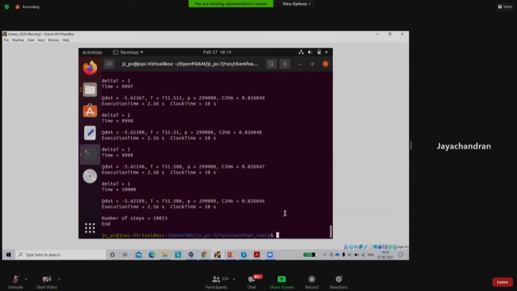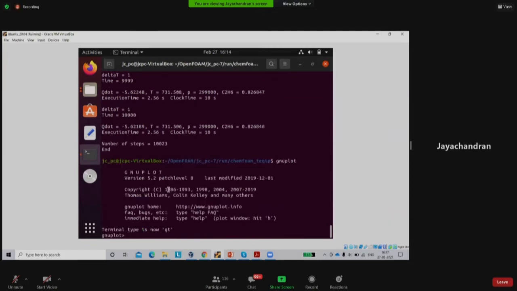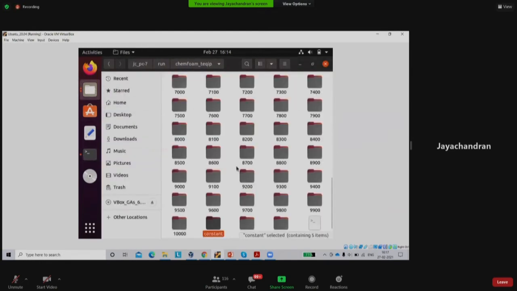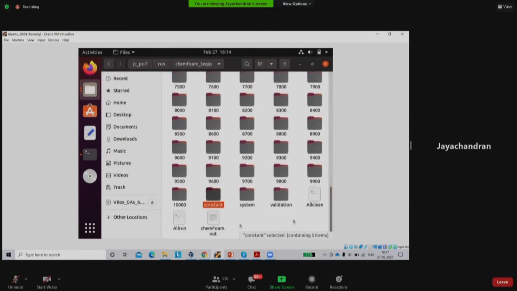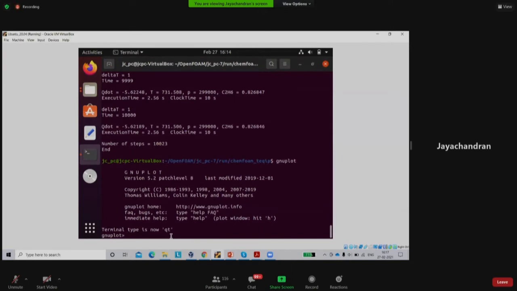Okay, gnuplot. So we have to plot the variation of temperature with time. You can type gnuplot, enter. Then in that you have to type, because you have to take this data from this particular file, chemform.out. So everyone has typed gnuplot, right? After that you have to type plot within quotes. The file name is chemform.out, end the quotes.